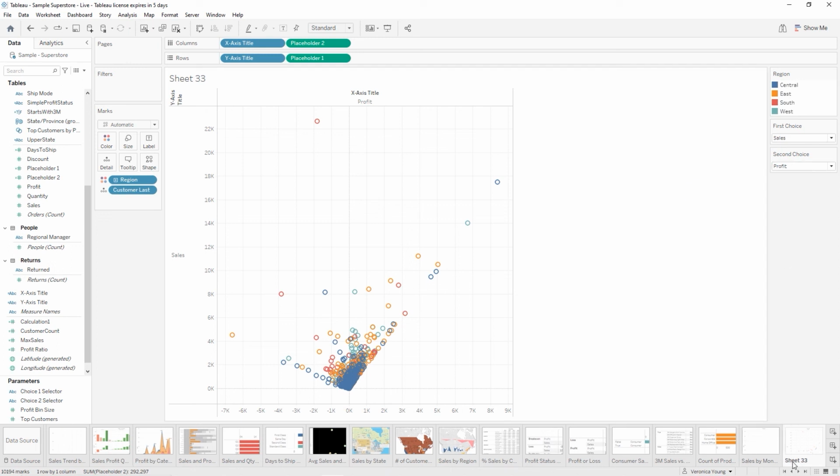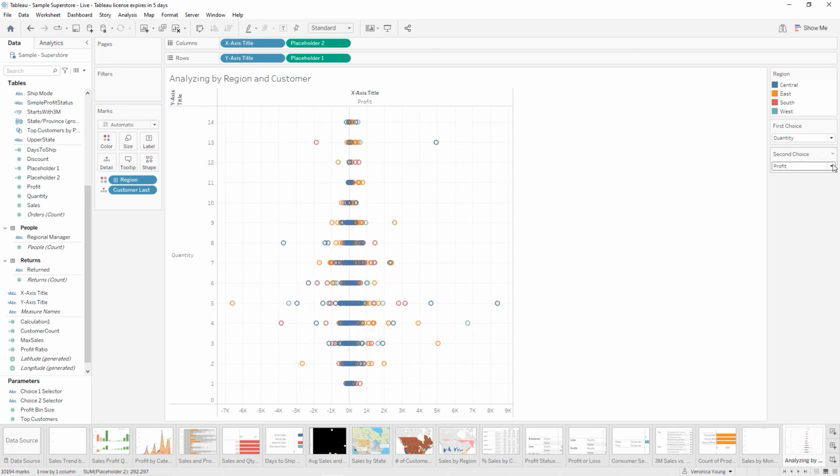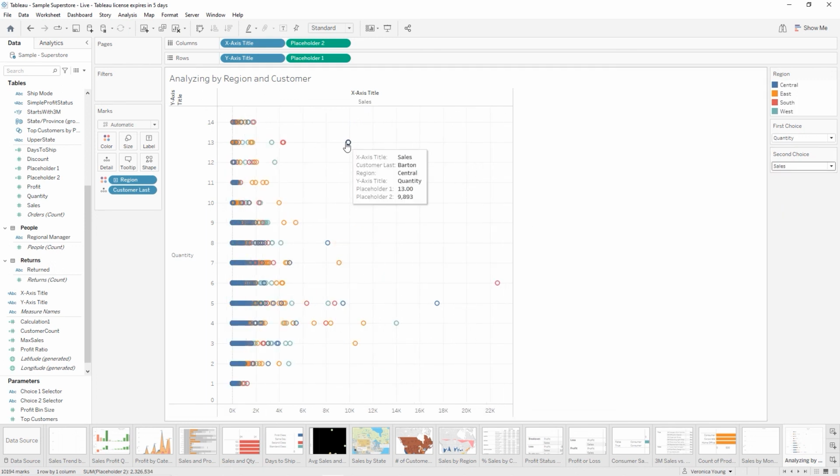And now we just have to name the sheet. Since it's so variable, I'm going to name it Analyzing by Region and Customer. So regardless of what they pick, it's still analyzing by region and customer. And if you hover over the marks, you'll see both titles, customer last, region, and the placeholder 1 and placeholder 2 values. So placeholder 1 at this point is quantity, placeholder 2 is sales. Pretty cool. Go ahead and save.